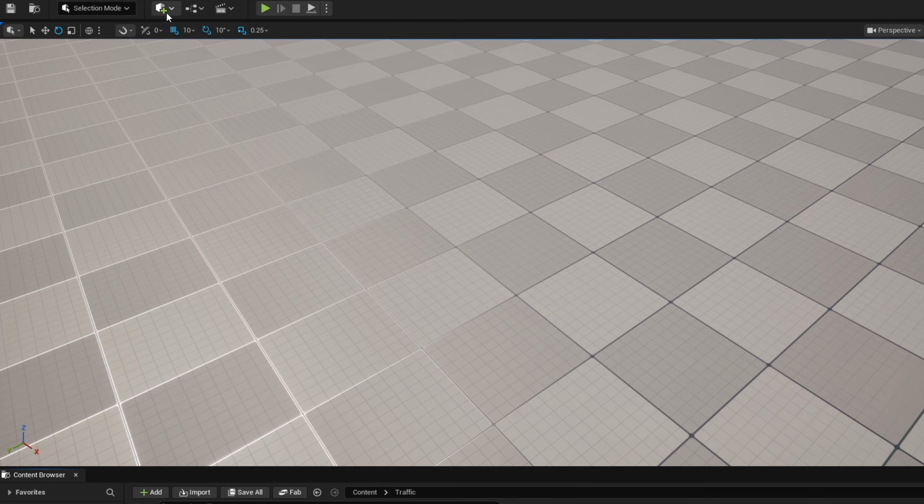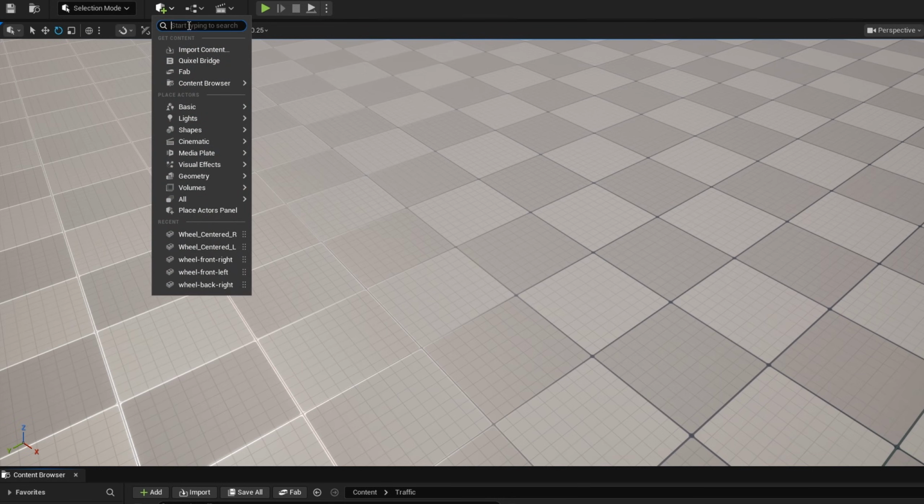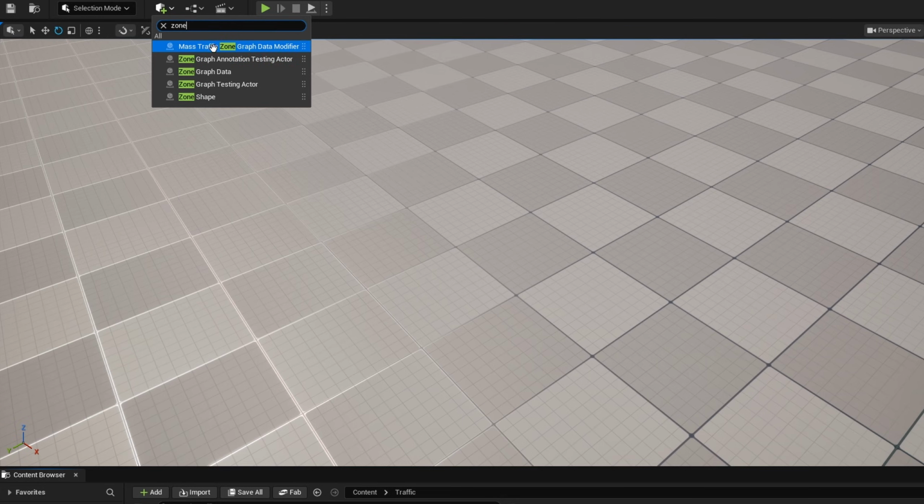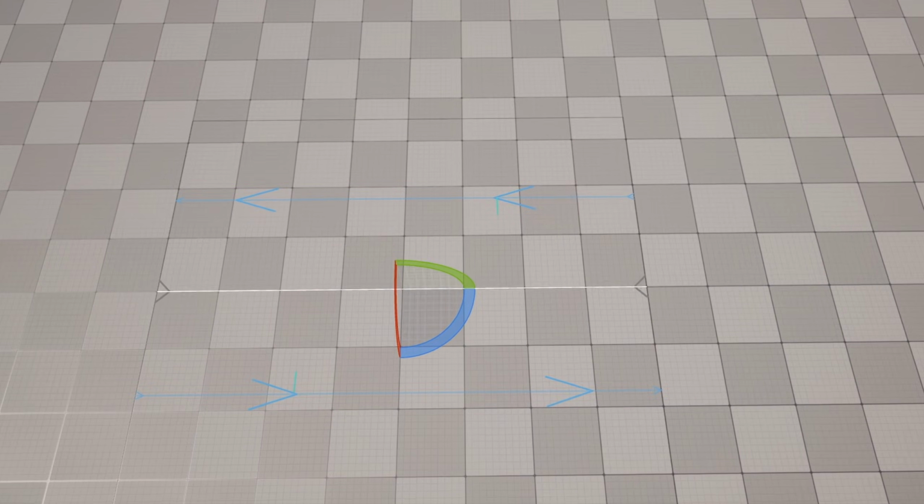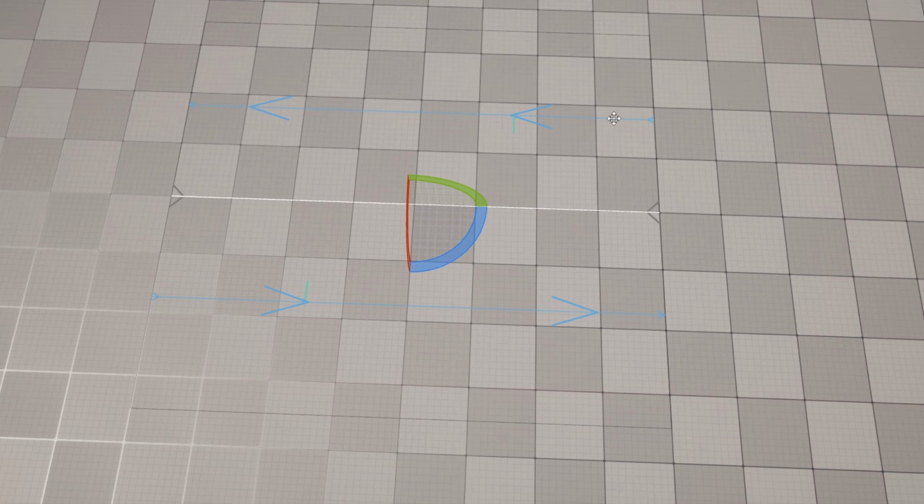So now let's go ahead and start adding in the lanes. So it knows where the lanes are and the routes it can take. So when I hit this drop down here to add something, I'm going to search for zone. And you'll see here a few zone things. We want a zone shape. Go ahead and click it. And now you'll see there it is. You can see on one side, arrows in one direction, and another side, arrows the other direction.